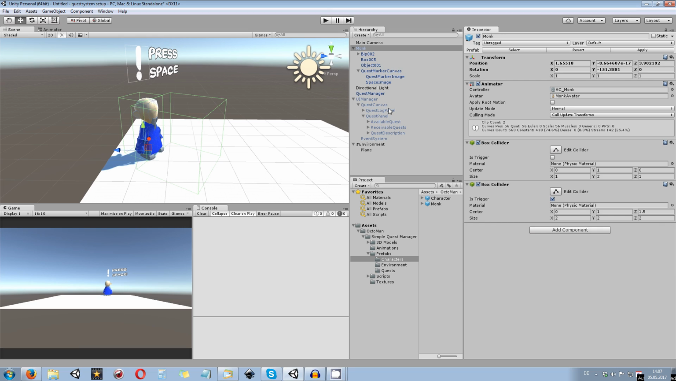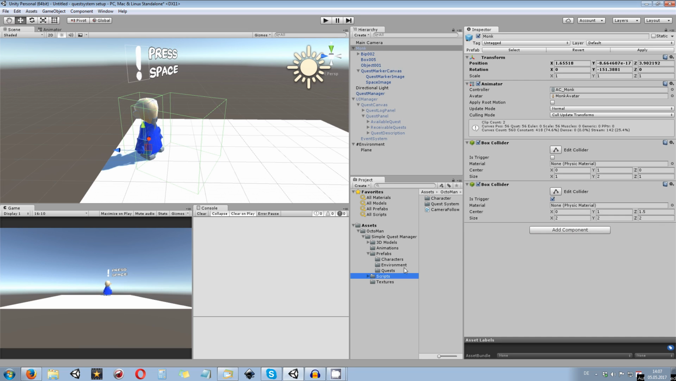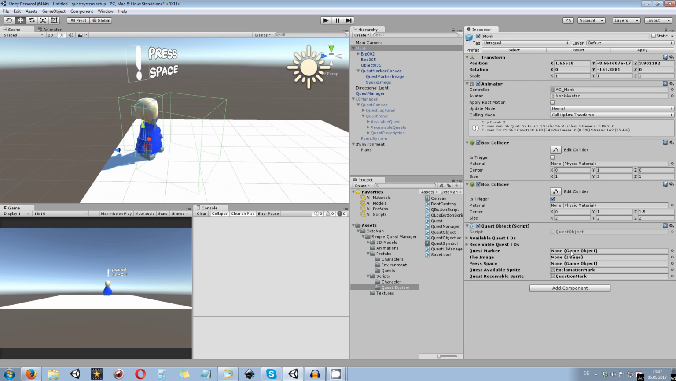I just remove the component and drag in the script from the quest system, which again is of type quest object. Just drag this one in. Now you can see you don't have the quest marker. Again, the quest marker is the quest marker canvas in here. The image is going to be the quest marker image. The press space one, of course, is the space image. And then we have, of course, the sprites, which is an exclamation mark and a question mark. You can again go in and change all of them to your own graphics and all the other things.